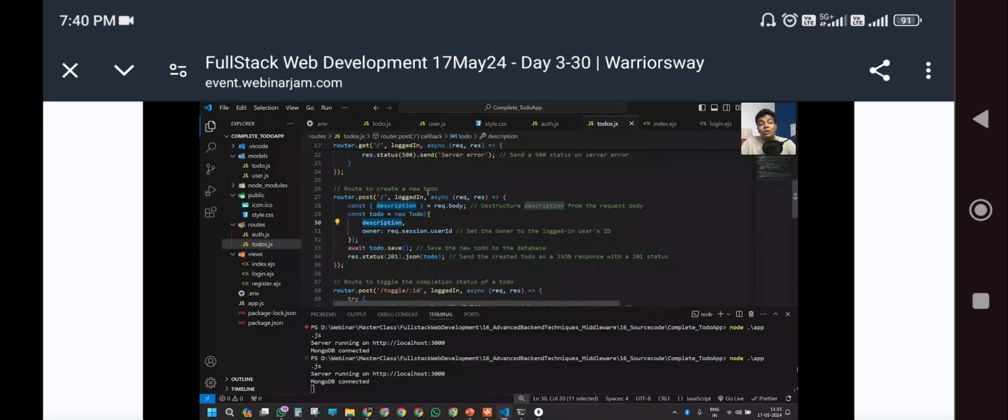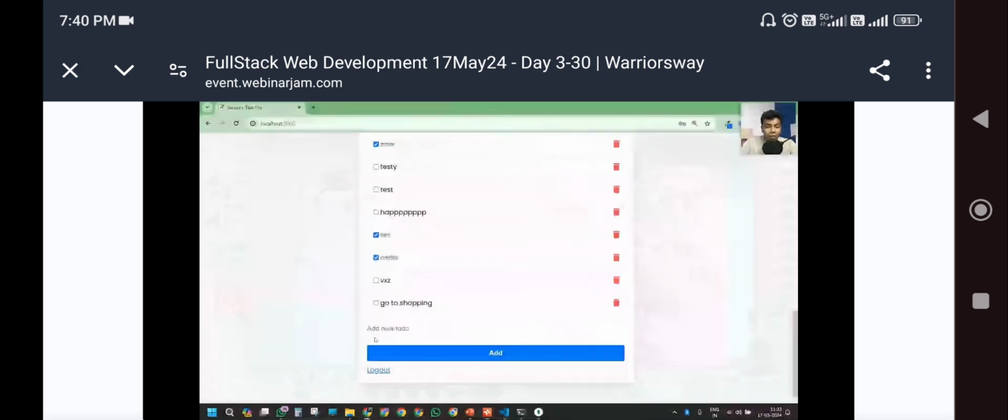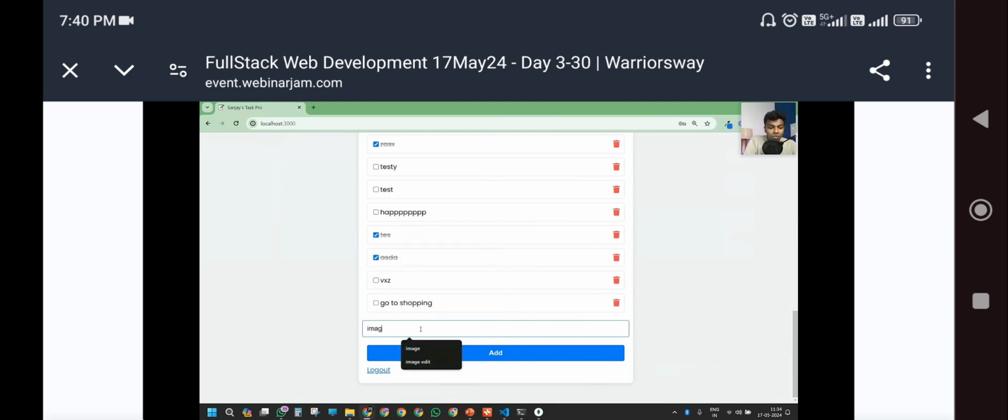So how to create a new to-do? Because here, while talking about the to-do, you'll be entering the information, right? So add a new to-do. Here in the add a new to-do, what is the first thing it needs to fetch? It needs to fetch the description. So here, this is the description.